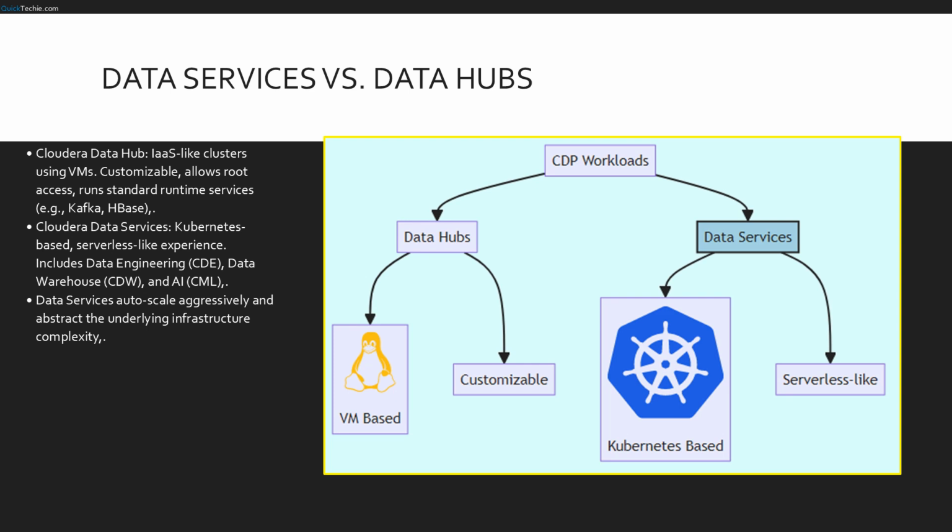Second, we have data services including data engineering, data warehouse, and AI. These run on Kubernetes and offer a serverless-like experience. You don't manage the cluster. You just submit queries or jobs. The data services handle auto-scaling, upgrading, and resource isolation for you, allowing your teams to focus on the data, not the infrastructure.